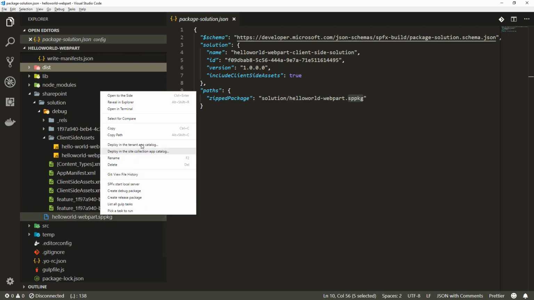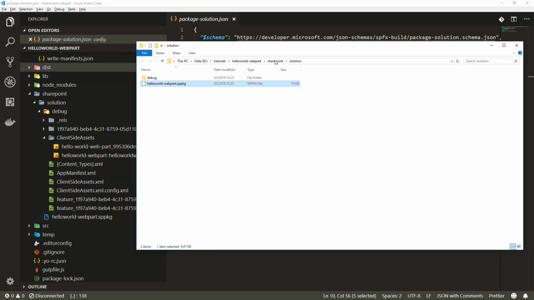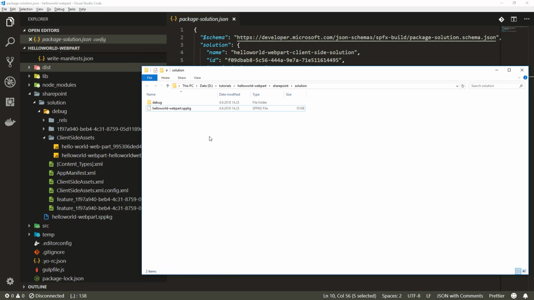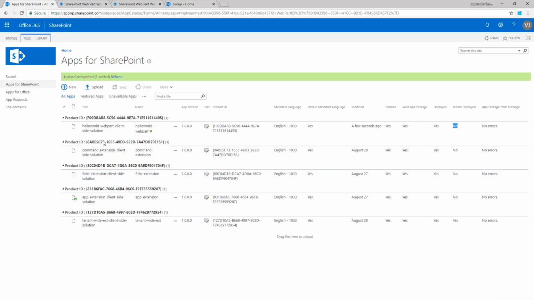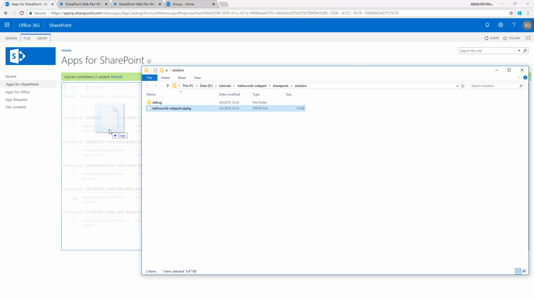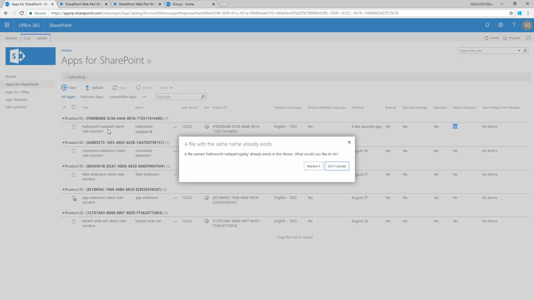Now let's actually reveal again this one in Explorer. There we go. There's the solution. It has been just compiled. And let's actually open up our app catalog. There's our HelloWorld web part, and let's actually drag and drop the sppkg file on top of it.